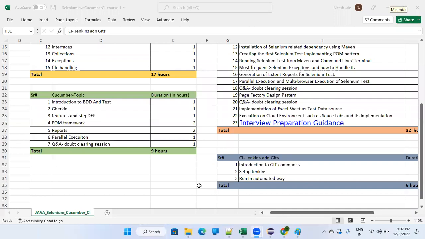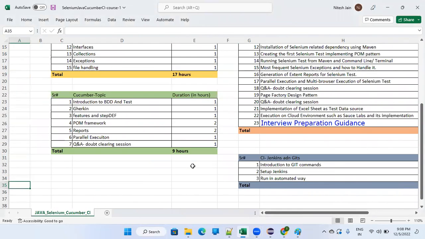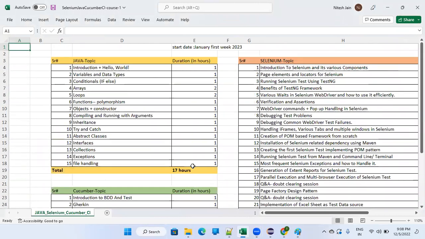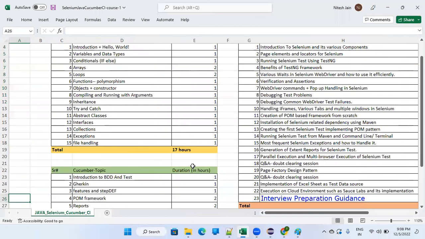Somebody has asked whether we include mobile. No, in this course, we have not added it. So once this is completed, you can learn Appium on your own. See, a person who has a solid base in Selenium can learn Appium on their own. Or maybe in future, if we start some Appium course, we will inform you.